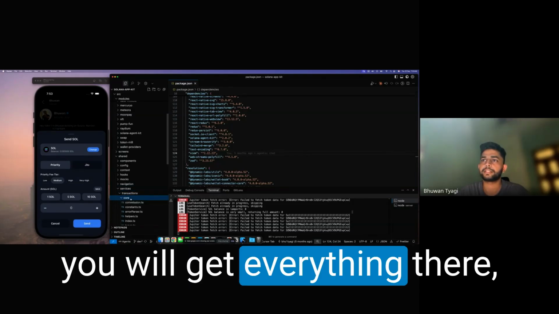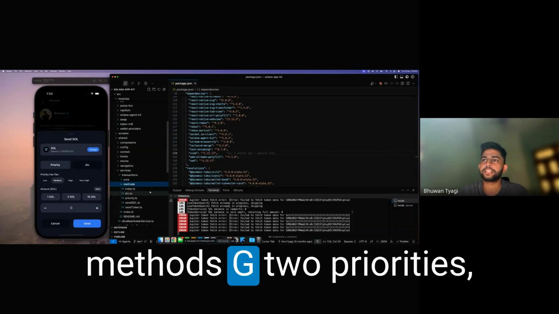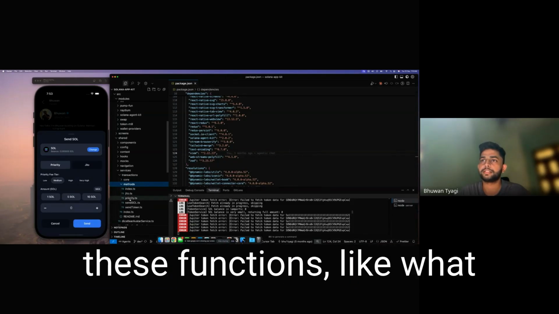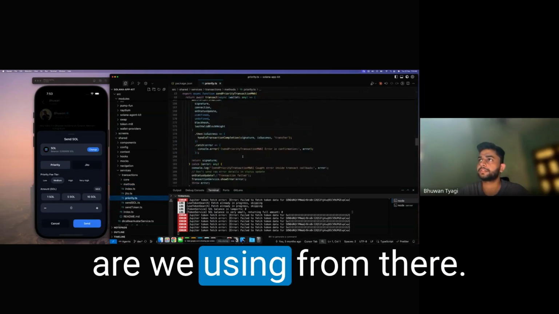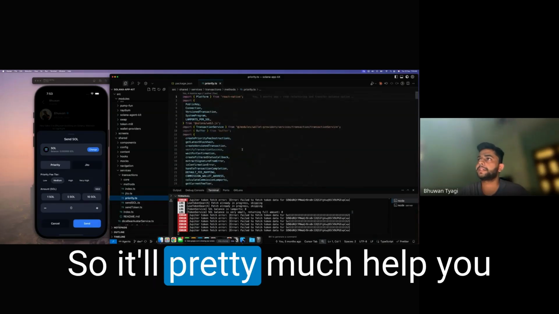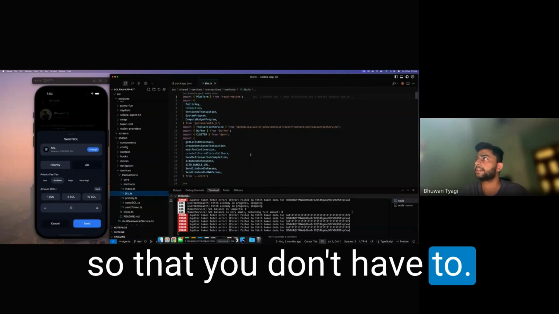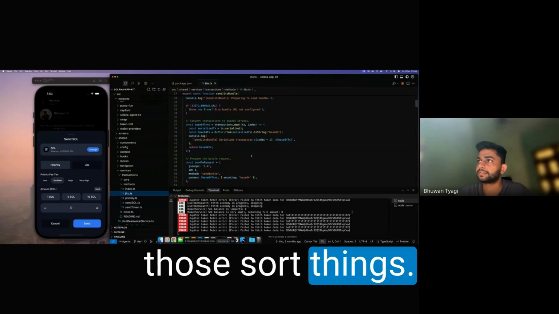So you will get everything here: methods, T2, priorities, and so on. So you can check these functions, like what we are using and what configs we are using from there. It will pretty much help you implement G2 directly, so that we don't have to go through all the documentation and all those sort of things.